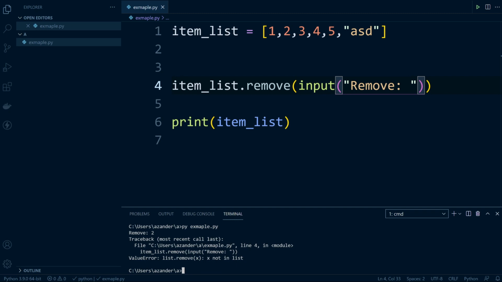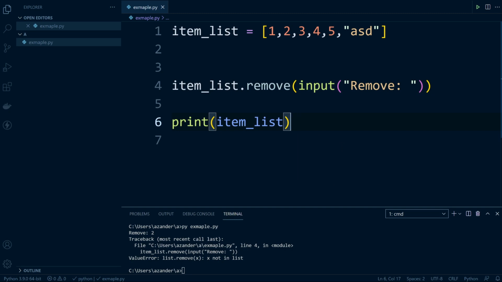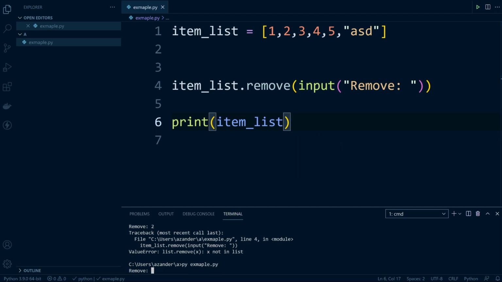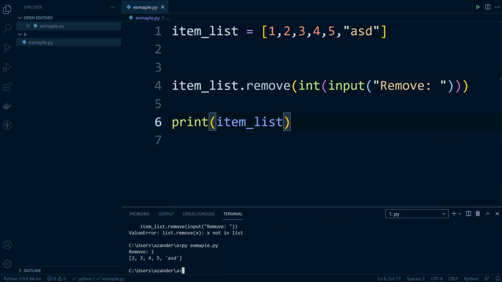So you may have worked out why that potentially isn't working. Take a second. Here I'm trying to remove 2. So I have an input, type in 2, and now we have a value error. But we can clearly see that 2 is in the list. So there must be something wrong. Let's try and change that into an integer. Let's give that a go. 1, and there we go.